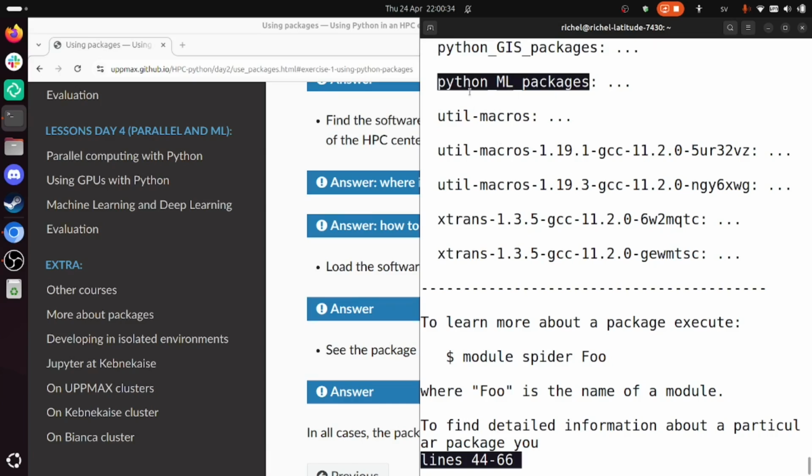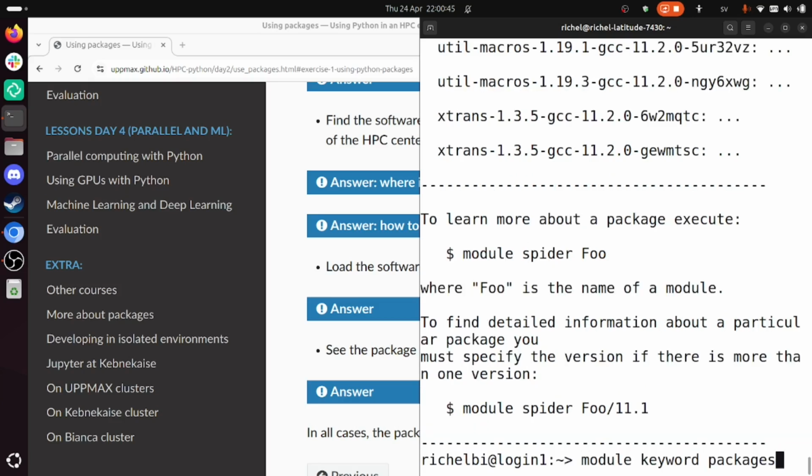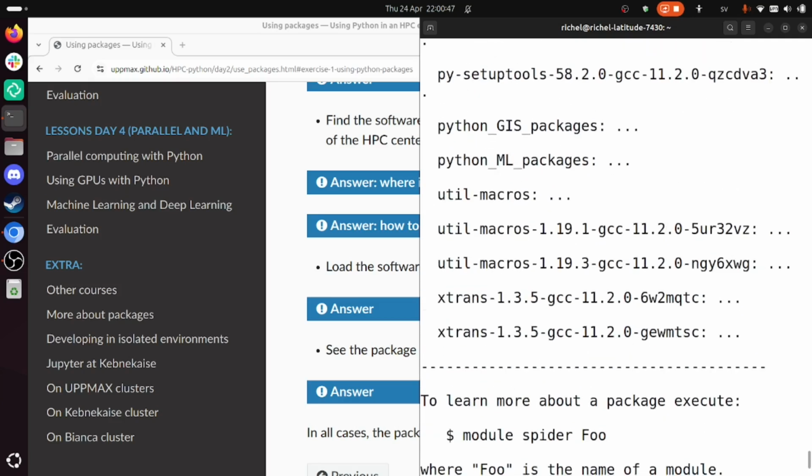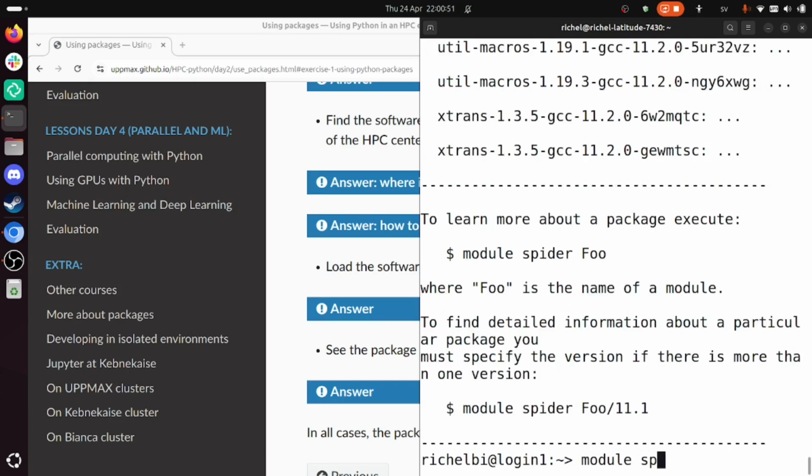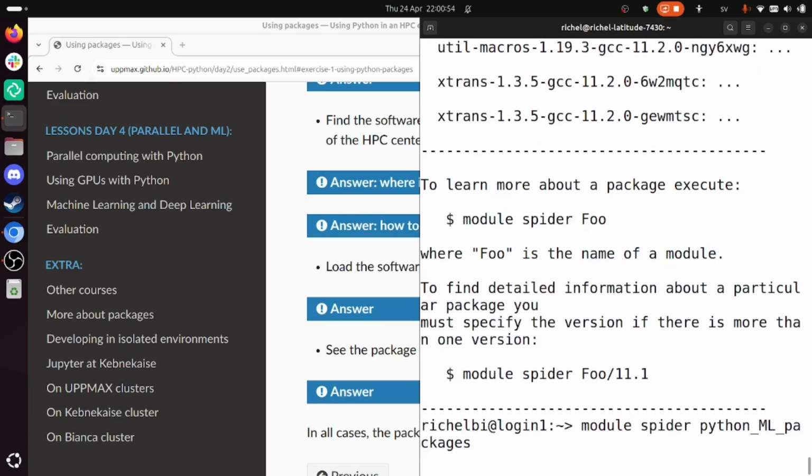The Python machine learning packages. And that's the one we're going to use. The machine learning package. Because TensorFlow is a machine learning tool. So that's what we're going to load. So I'm going to spider on this. Module spider that thing so that we can see what kind of version we are going to load for it.